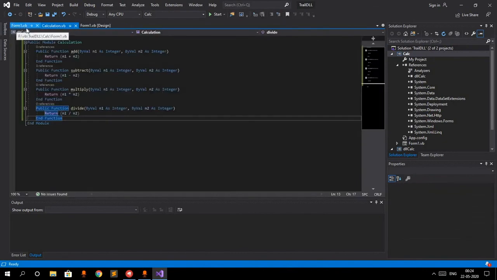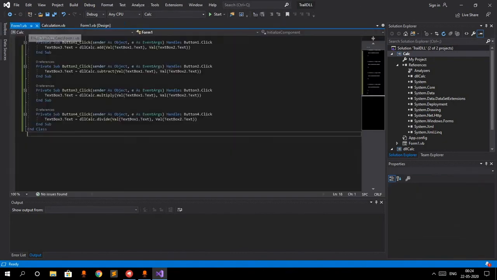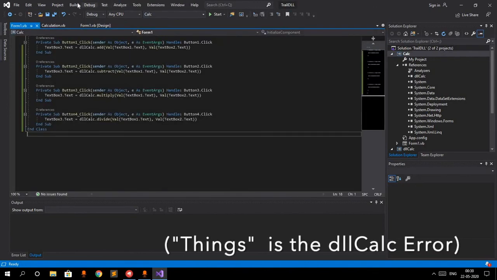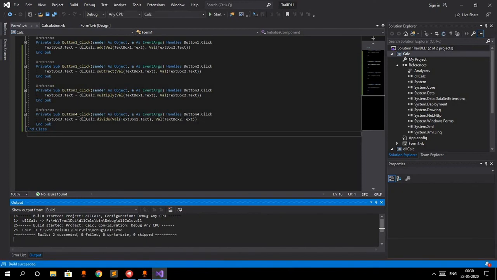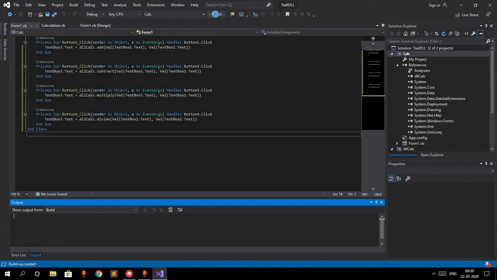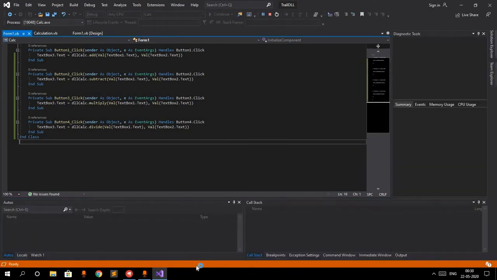As far as the program is concerned, we'll save this. Everything is saved. Calculation.vb is there, form1.vb, etc. We have written the DLL code as well. Then you build a solution. I'll show you at the bottom what is going on. Debug CPU. So 2 succeeded, 0 failed, 0 up to date, 0 skipped. Now you press this button and your execution will start. Now the build has succeeded.